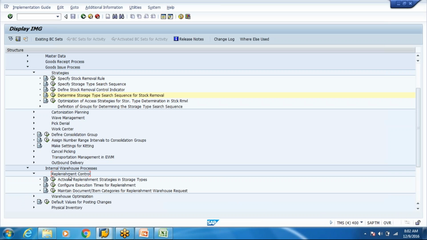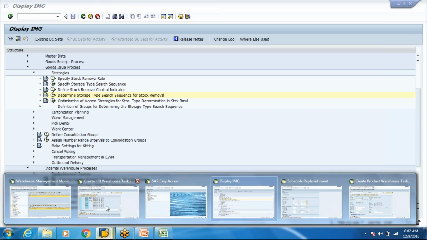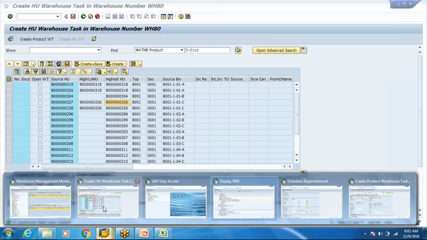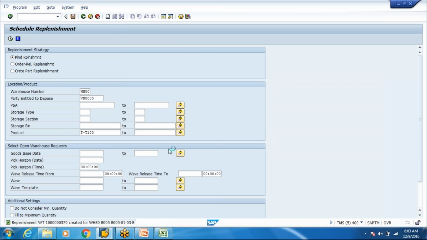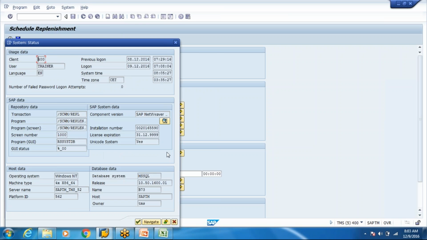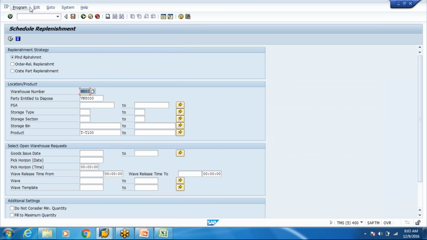You get the program for this report, and you schedule that program with a variant. This is the program. You schedule this program and you can create a variant, and that will execute it in the background. Okay. Thank you.